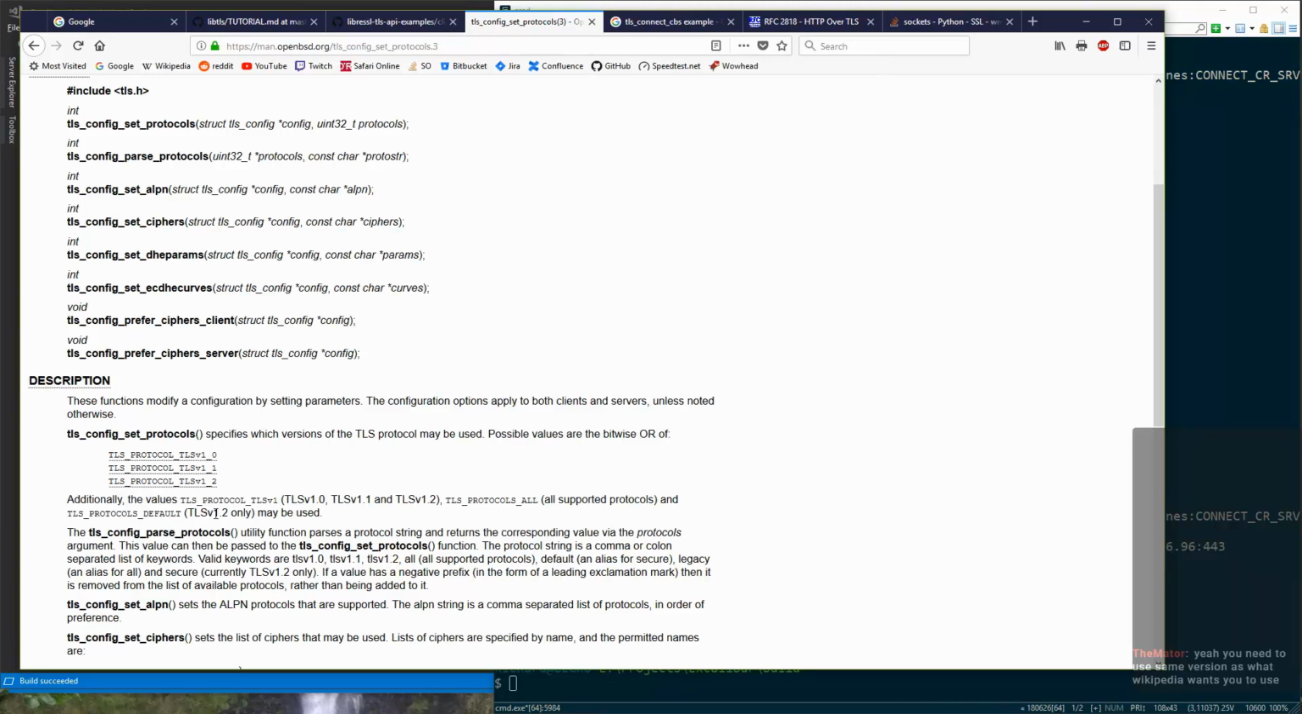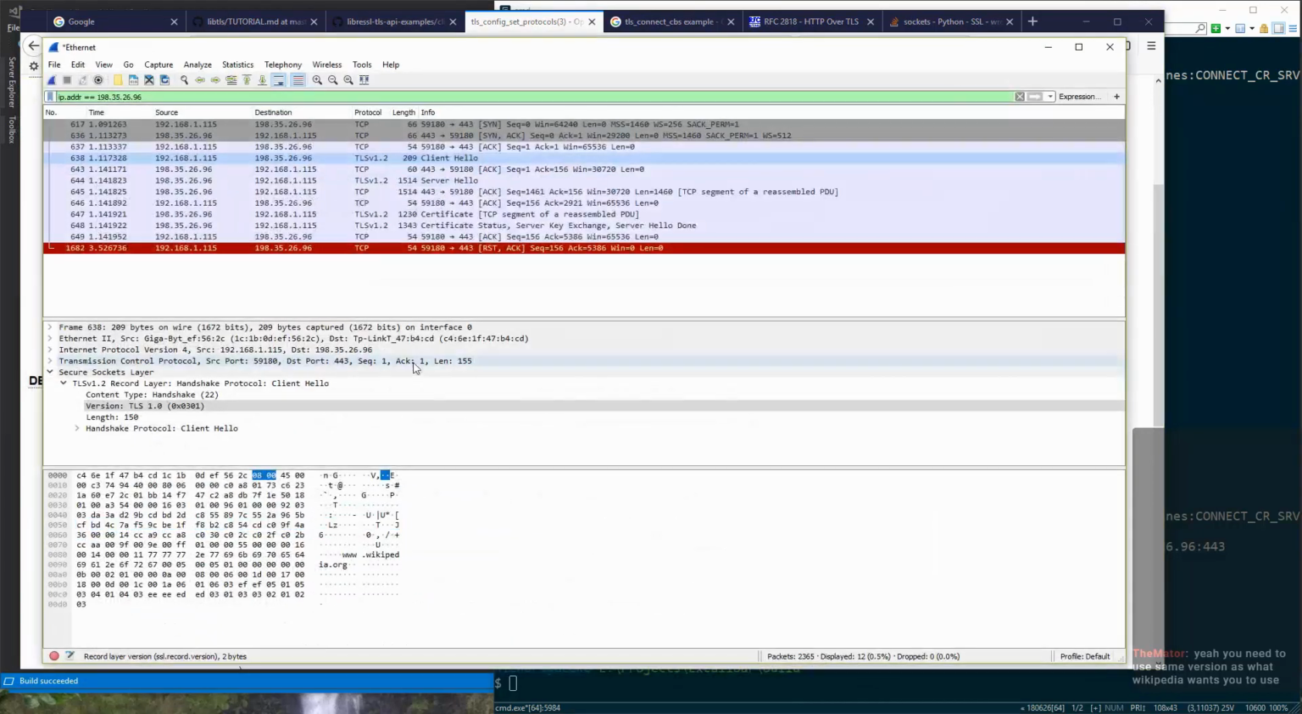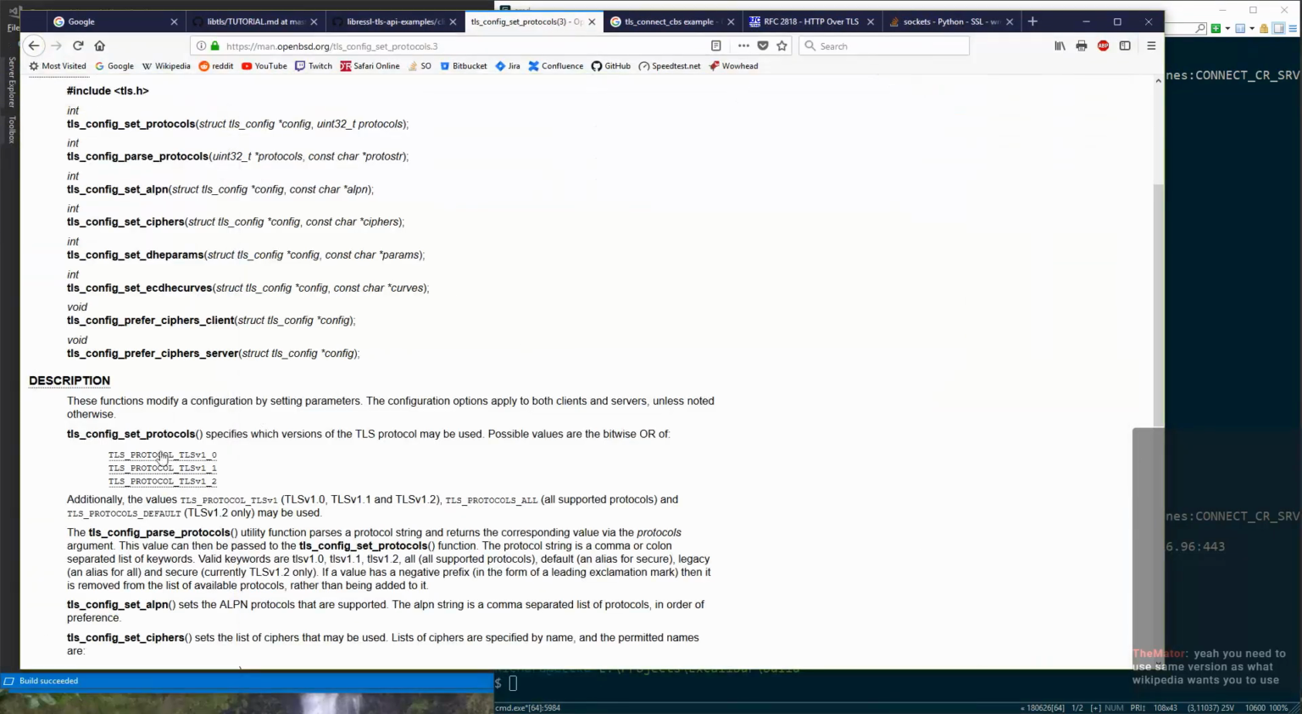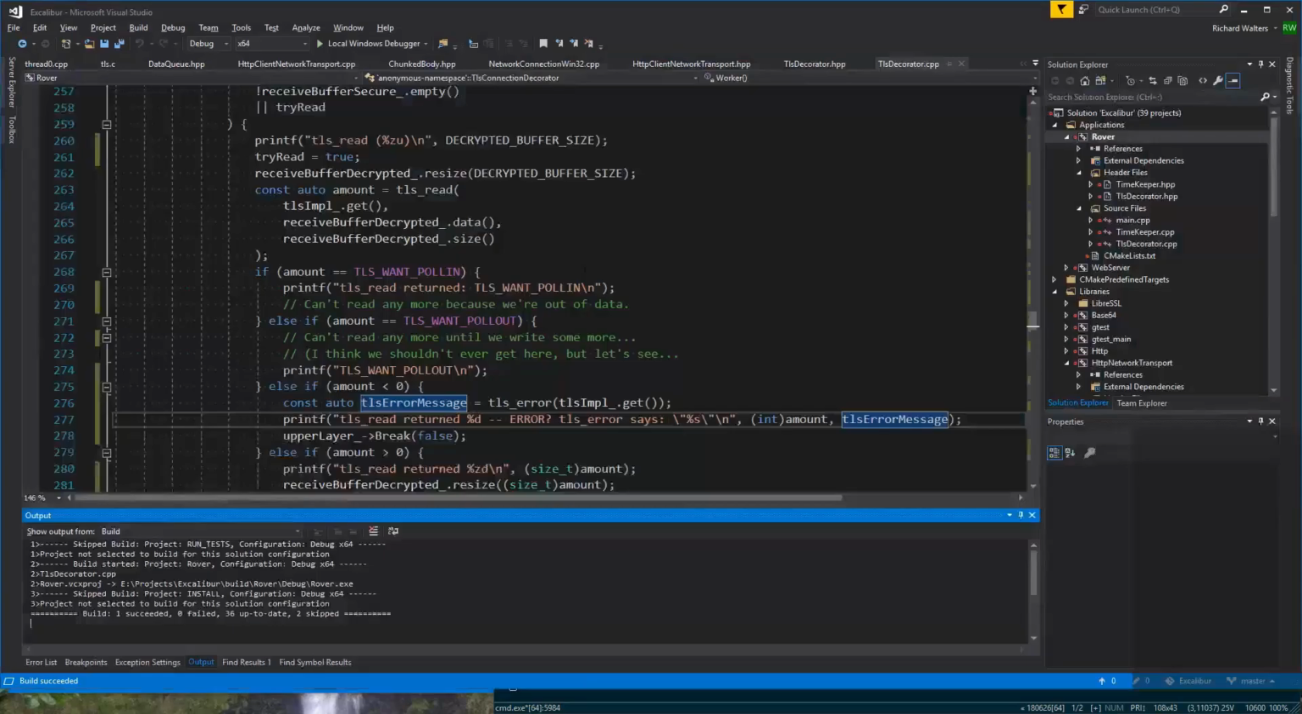Weird. If the default is what they set if you don't set it, shouldn't it be 1.2? But ours did 1.0 for some reason. 1.0. Well, let's try that now.